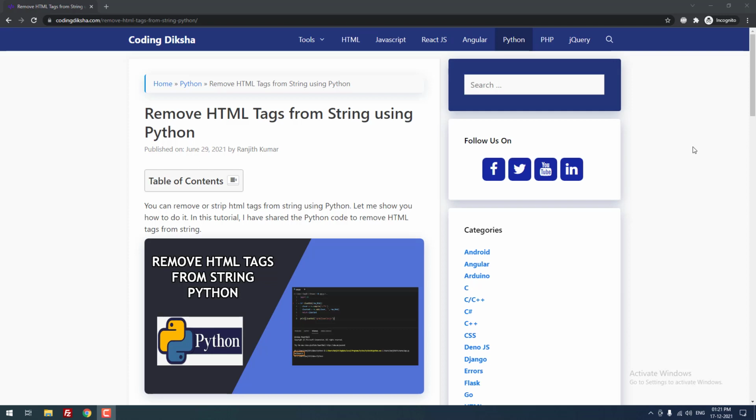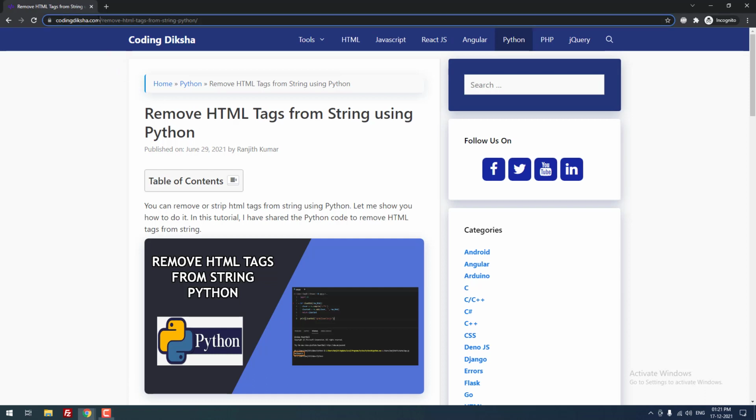Hello developers, in this video tutorial I am going to teach you how to remove HTML tags from string using Python. As you can see, I have already posted an article about this topic on my blog codingdiksha.com. I have also given this article link in the video description. Okay, let's move on to the topic.